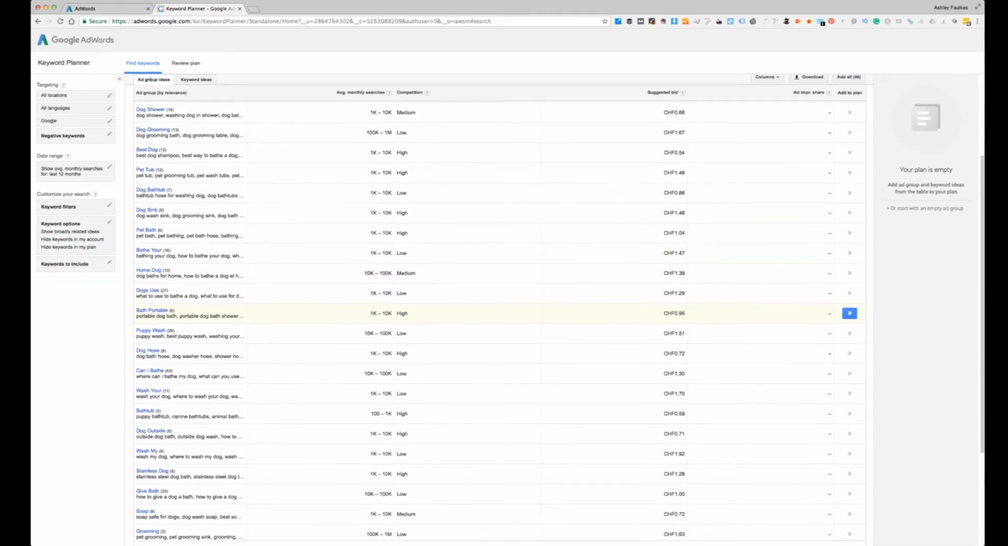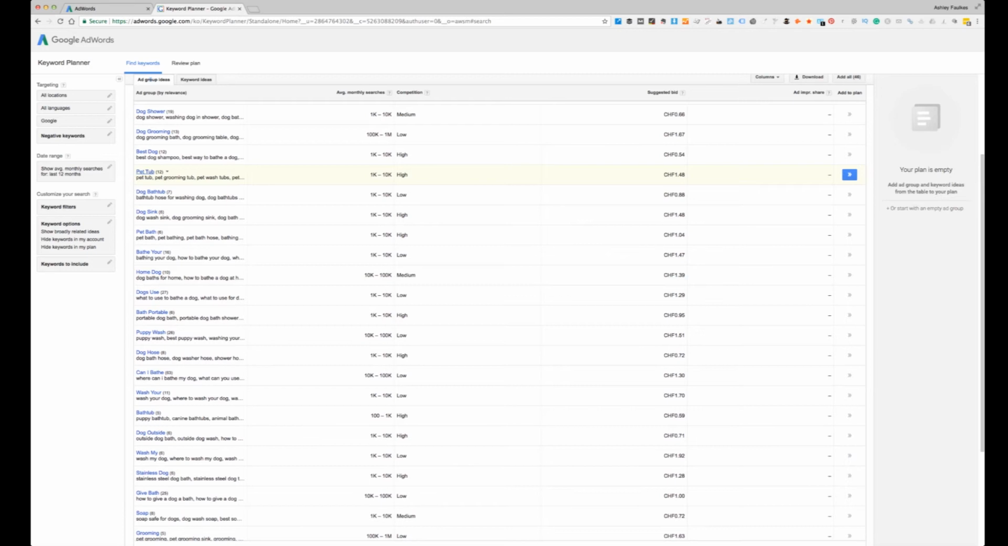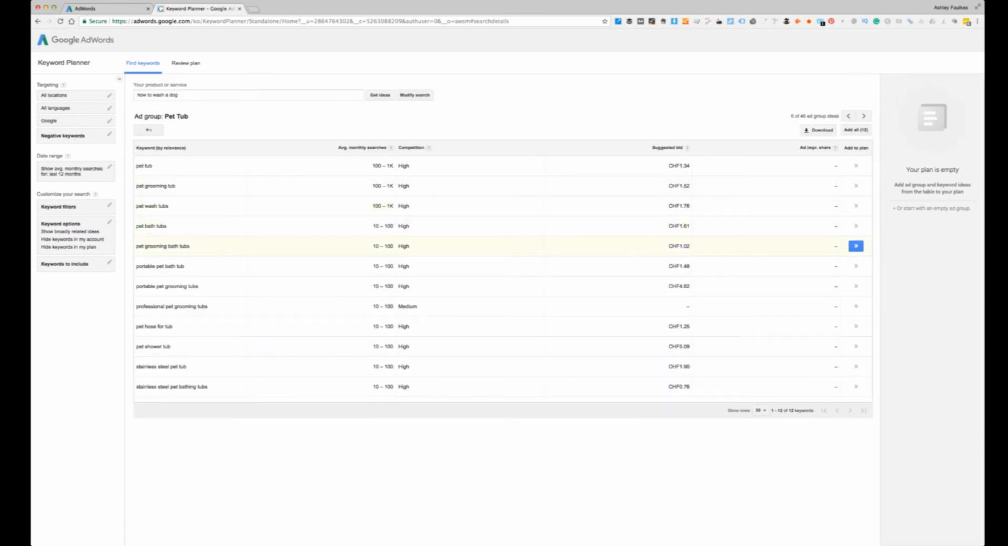So let's jump in and type in pet tub. So washing your dog in the tub. Maybe you're looking to sell tubs for people to wash their dogs in. So let's have a look and see what the data says here.